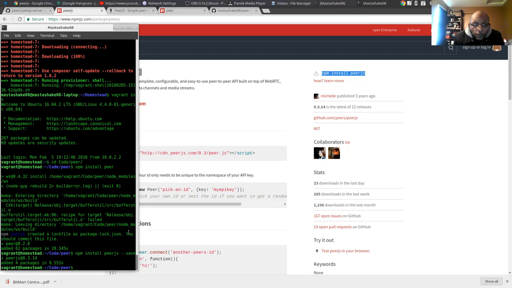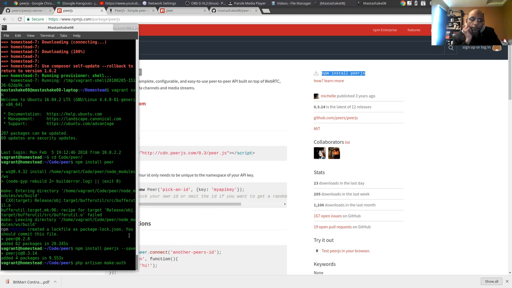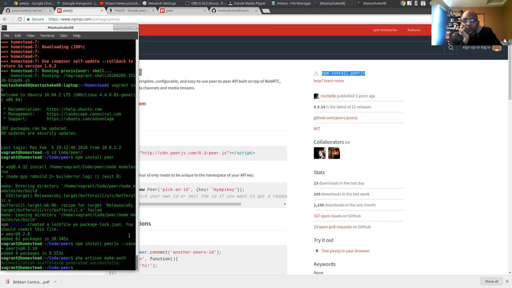Is there anything else we need to add? I think that's it. So let's go ahead and scaffold the authentication. So we're gonna do php artisan make:auth. Awesome.